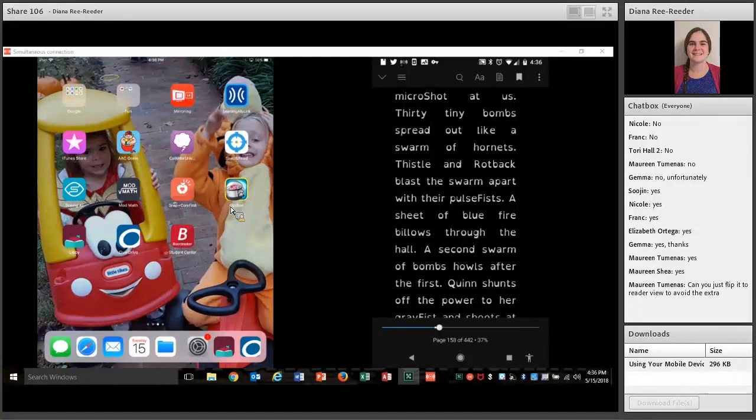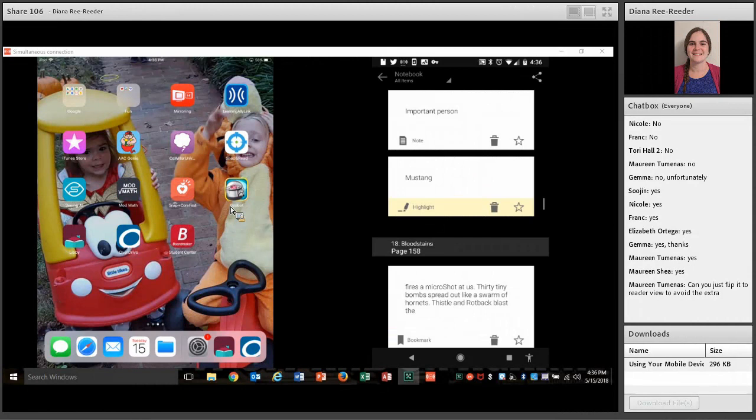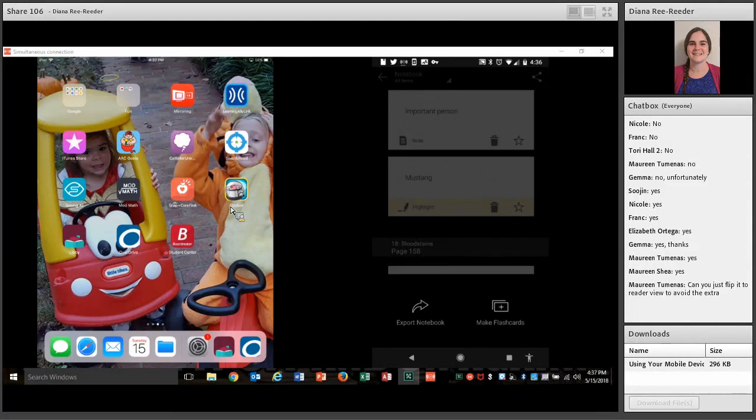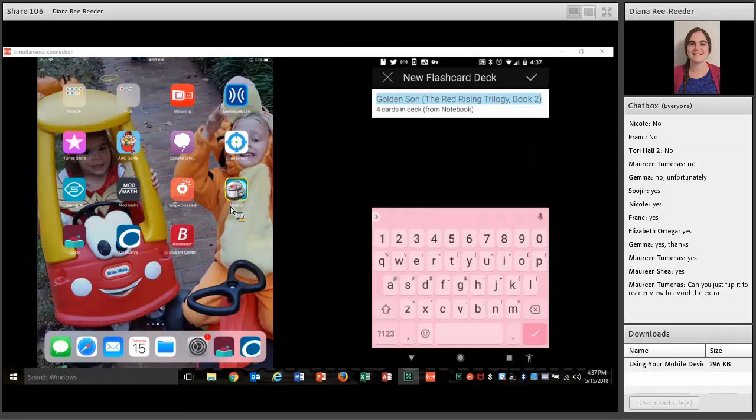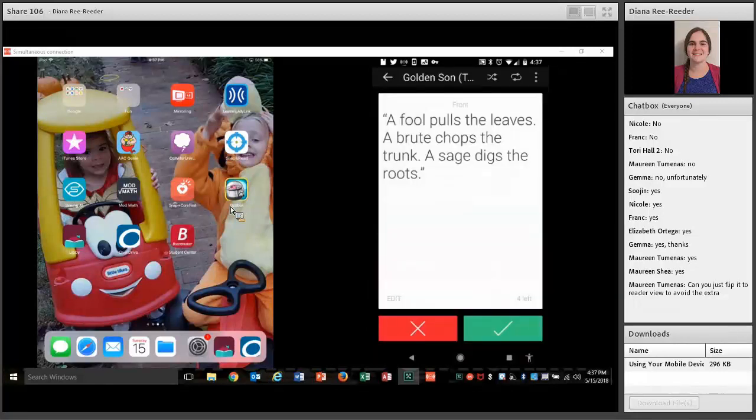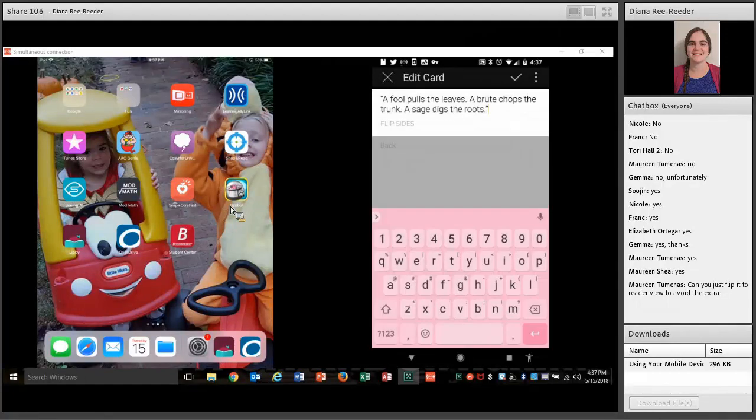I can also from here make flashcards out of my notes. So if I highlighted only vocabulary words, I can say make flashcards. And it'll create a deck, a new flashcard for me. And there's my front. And then I can edit the back and say, like, this is important, or why this is important. Or if these are my vocabulary words that I'm studying, now I've got a set of flashcards.